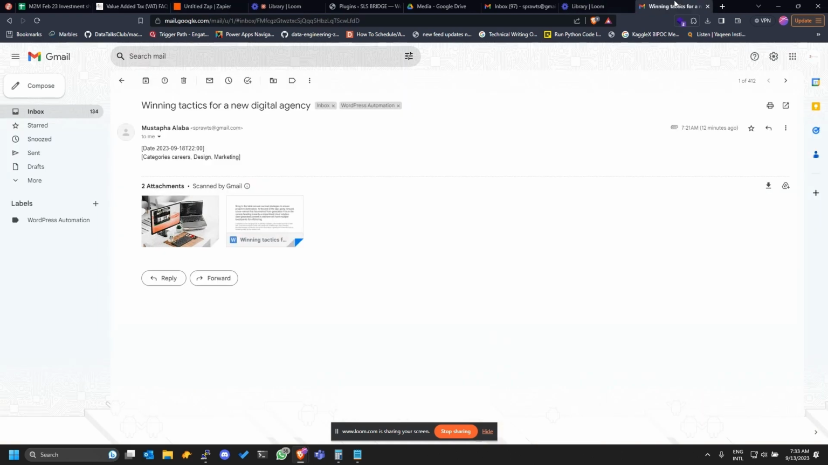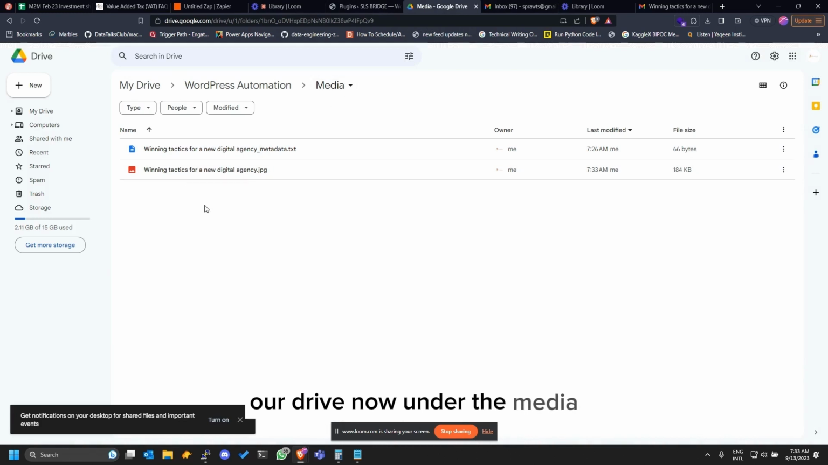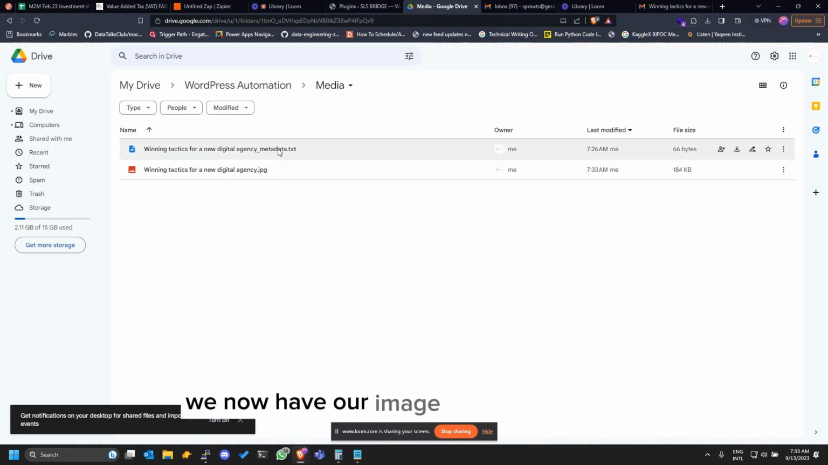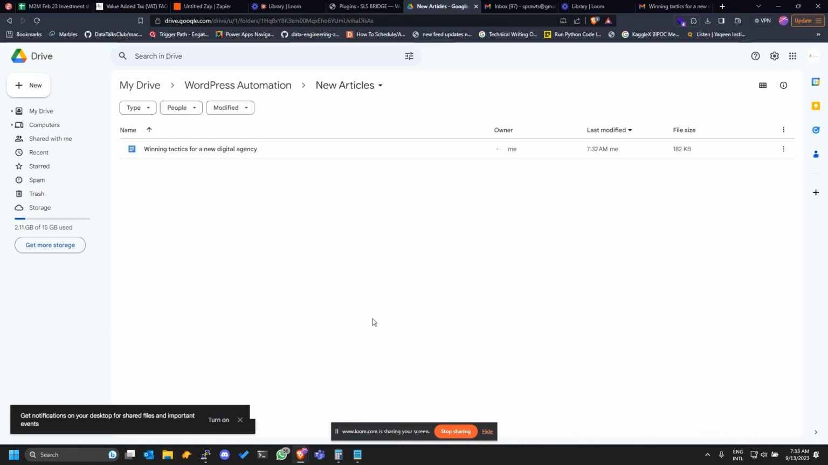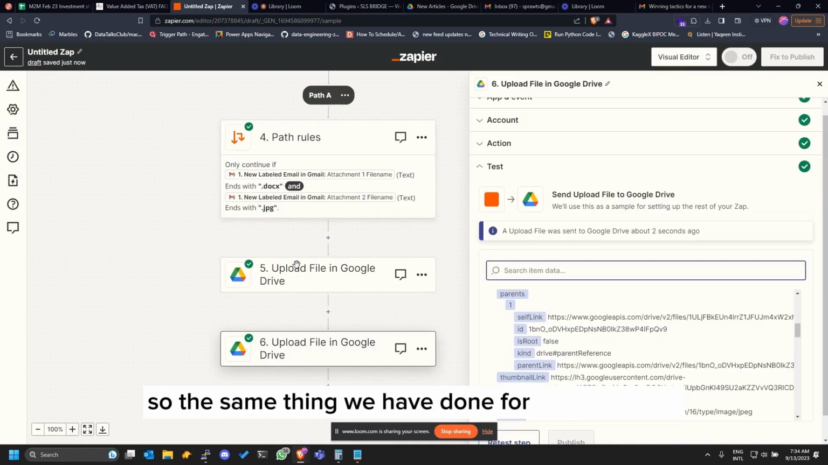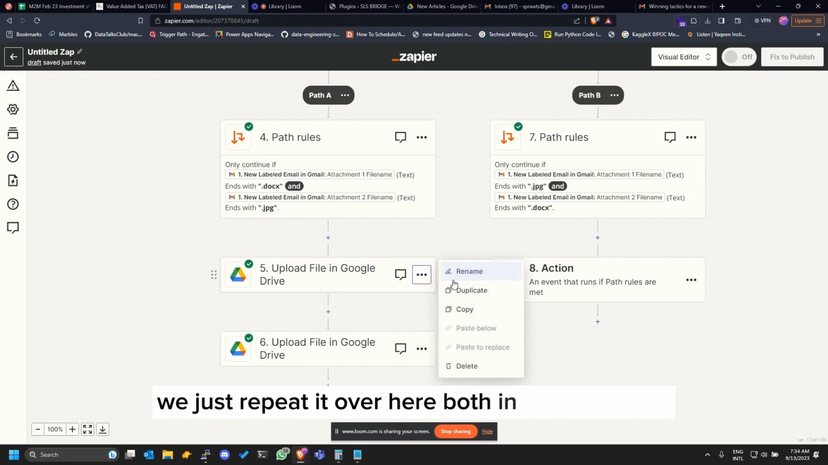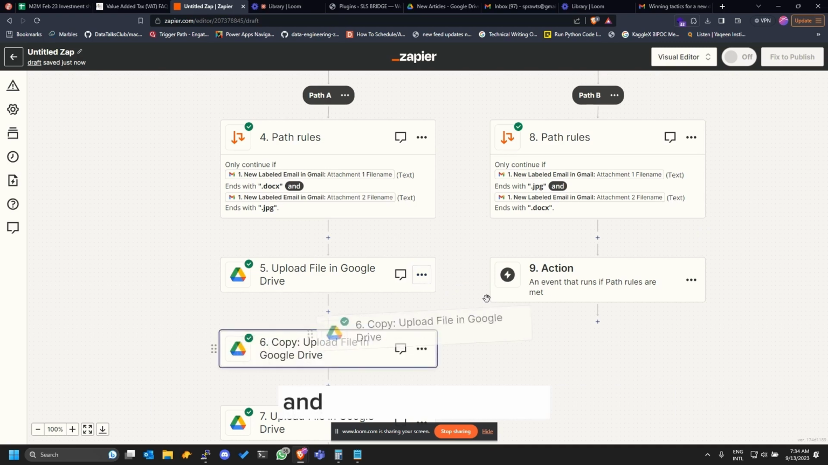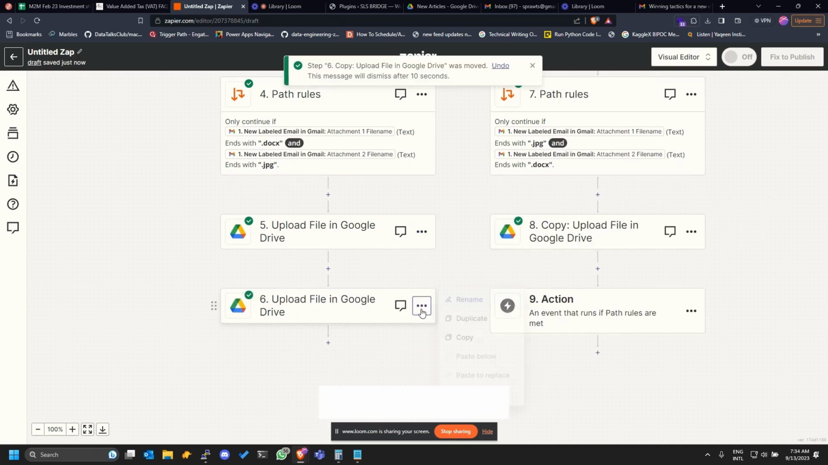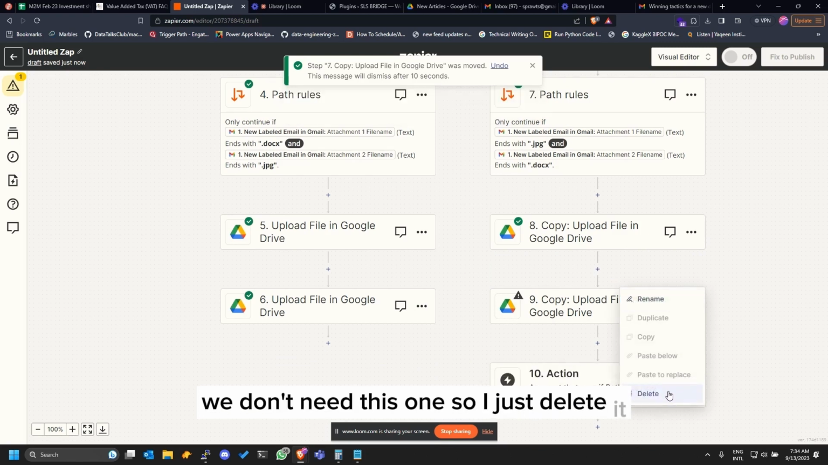If we go to our drive now, under the media, we now have our image and our metadata. And if we go to new articles, we have our documents there. So the same thing we have done for this condition, we'll just repeat it over here, but the other way. So we duplicate this and we can move it here. We don't need this one, so we can just delete it.